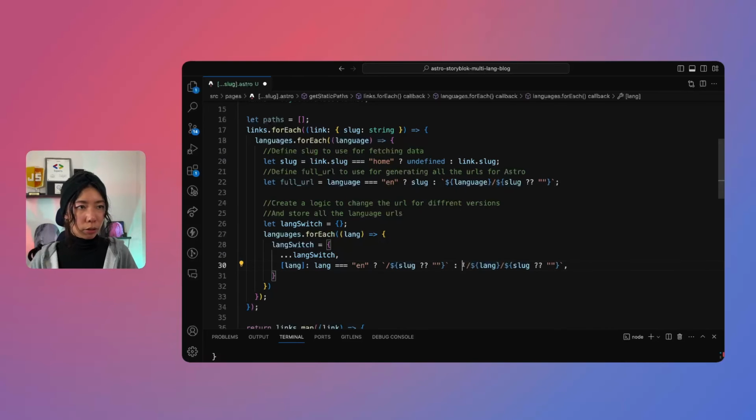Otherwise, I'm going to add a language slug. I would say the language here, and also in the end, if there is the following slug, then I would add or concatenate it. If not, an empty string. This looks actually exactly what I wanted to do, so it looks fine.